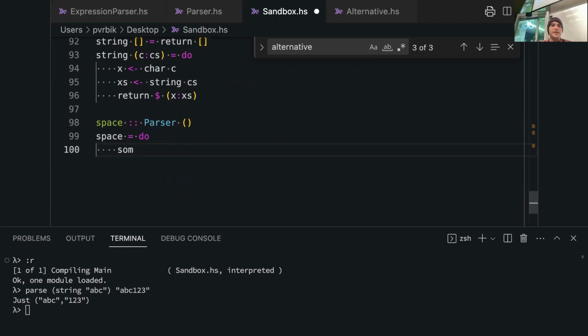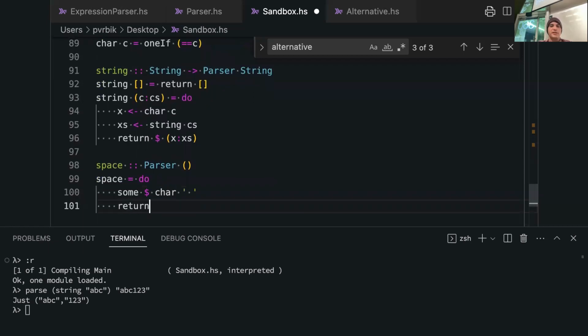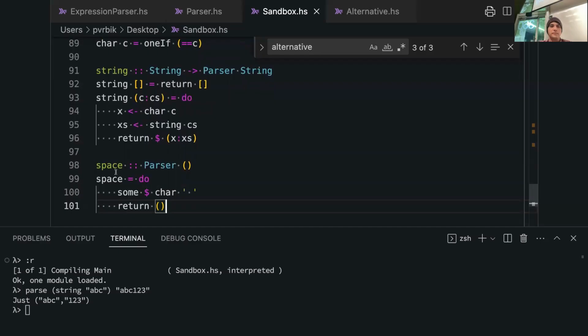Yeah, I think it's some in this case. So some, if I want to parse some characters that are space. And then I want to return, I think, empty. Yeah. Oh, many. Okay. So let's try to parse some space from here. Cool. So it's like I've thrown away the space.